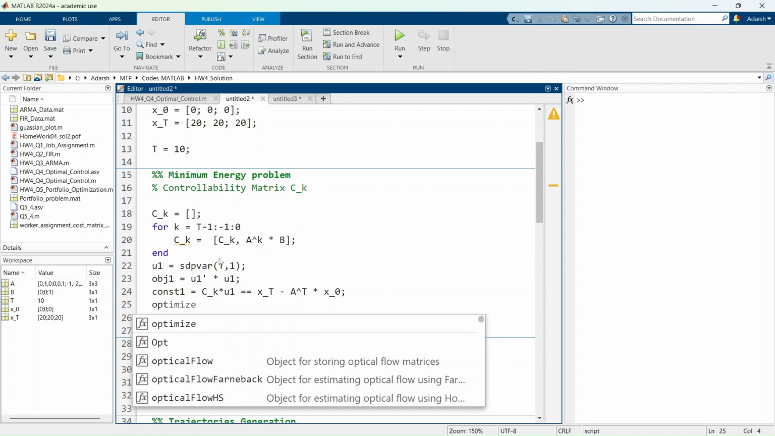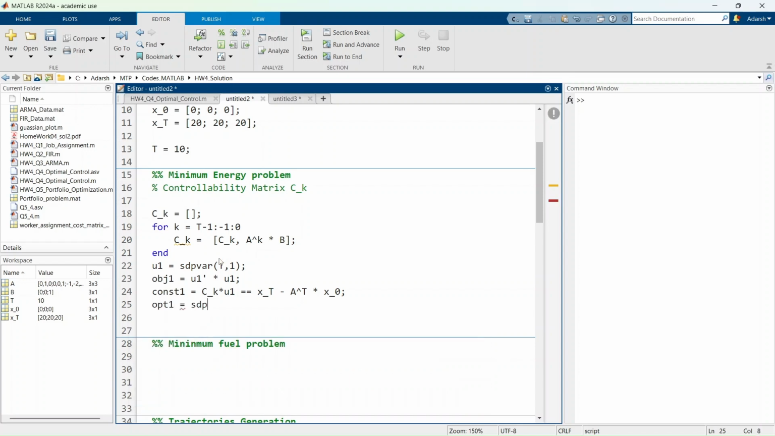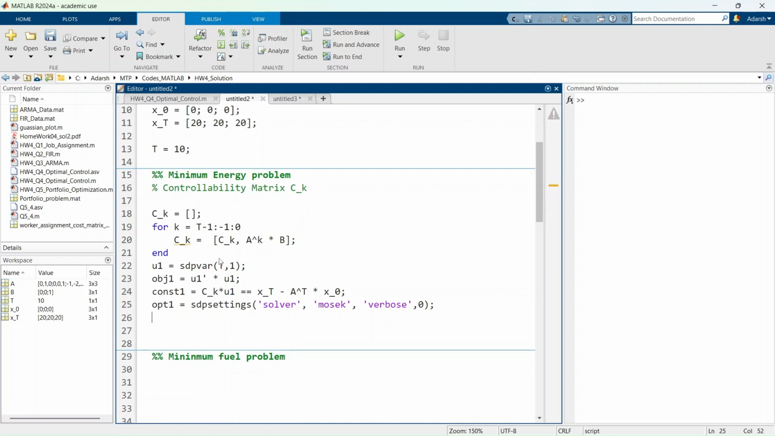So let's say option 1 as CVX settings. So we need a solver. I'm using just the Mosek solver. It is up to you to solve using any solver you want. So verbose I'm setting 0. I don't want to see all the data of the results. Okay? And I'll see what is the error.